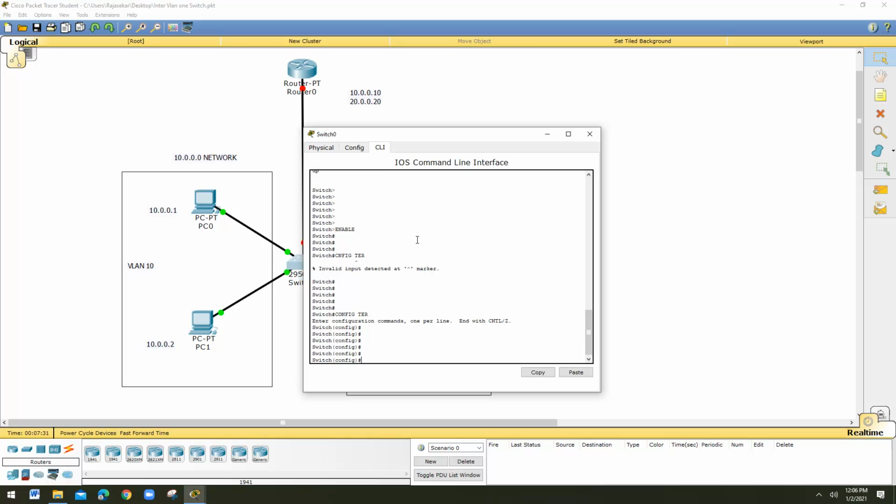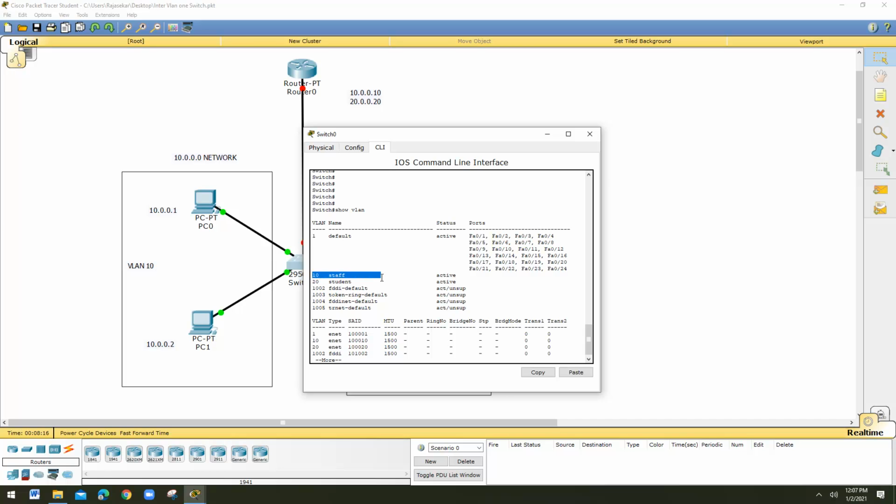The first, basic step is creating the VLAN. The command is VLAN 10. We are going to create two VLANs here. So VLAN 10, then you can give any name for this VLAN. I'm going to give staff. So our first VLAN is ready. Then I'm going to exit. I want to create one more VLAN. So VLAN 20, and the name of this VLAN I'm going to make student. So we created two VLANs. If you want to check it, you can use the command show vlan. You can see here the two VLANs we created, 10 and 20.